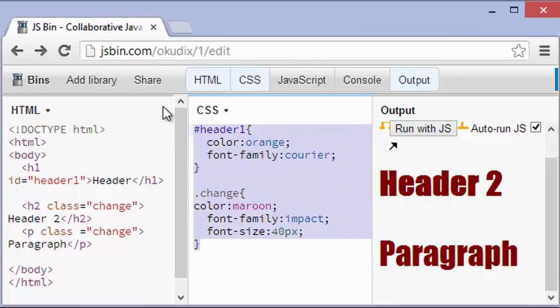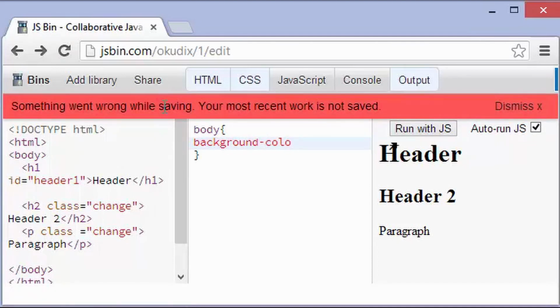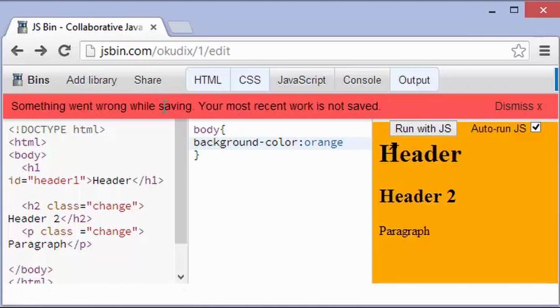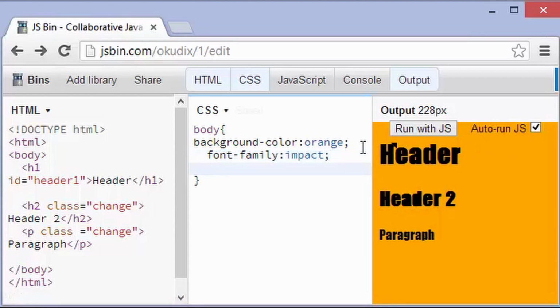So one thing that you can do is put in the body tag here, and you can do pretty much anything you want with the body tag, just like this, and we can make it red. Let's make it orange. Now, you'll sometimes see this up here where it says it won't be able to save. Don't worry about that. You can change this and make the font family Impact, just because I love that font.